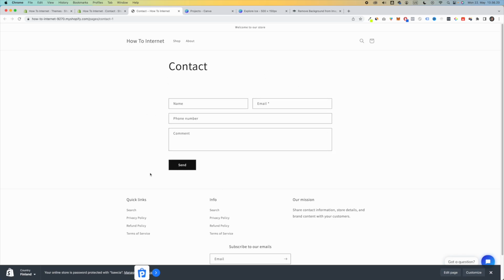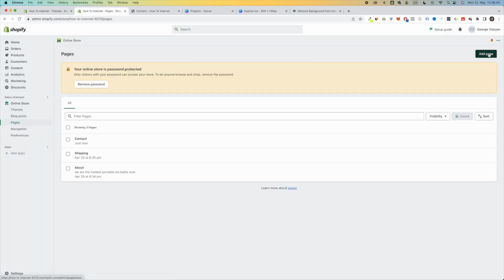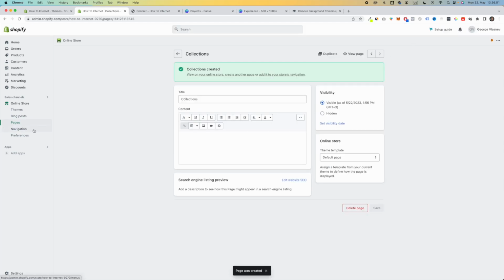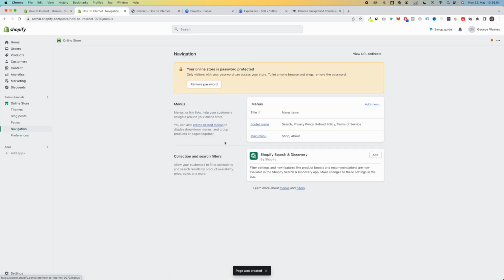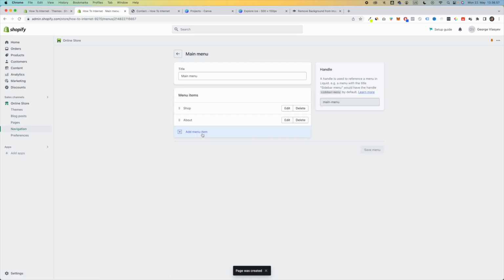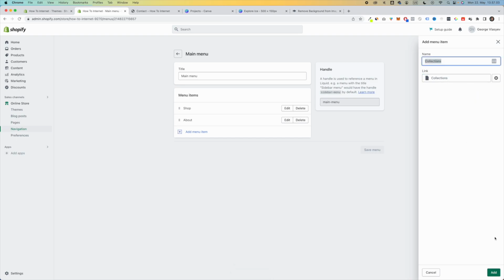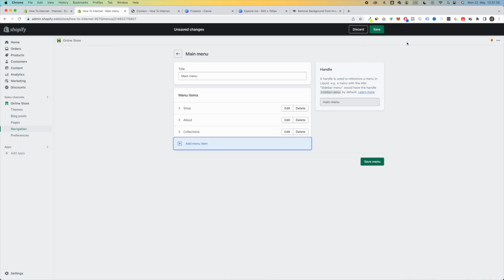And this is going to get to our email that we have indicated in Shopify settings. Now, let's say that I want to add a new page and the new page is going to be collections. Let's say we have multiple products and I'm going to save it and I'm going to go to navigation and main menu and then add a menu item. I'm going to link pages and it's going to be collections. Then I'm going to click on add and then save.